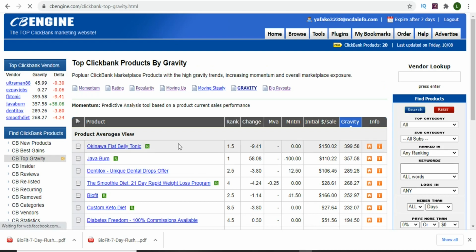Once you come to top gravity, you can see that Okinawa Flat Belly Tonic is ranking 1.5 on Clickbank, but when you come here, the gravity change is the change of gravity within some time. You can see that the change is -9. That means this product is falling in terms of gravity. When you come to the current sales performance, there's no data for this product. And then the second one here is ranking number 1 on Clickbank. In terms of gravity change, this product has moved upwards, which is positive. And when you come to the current sales performance, you can see that this product is negative.